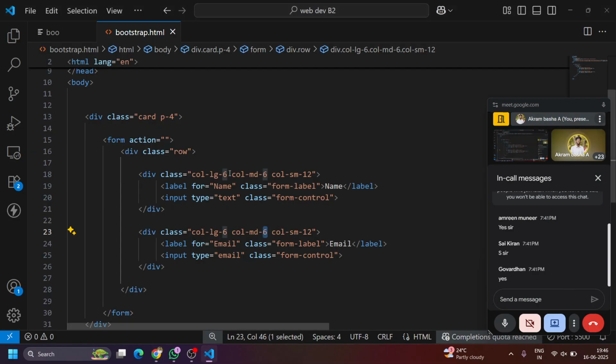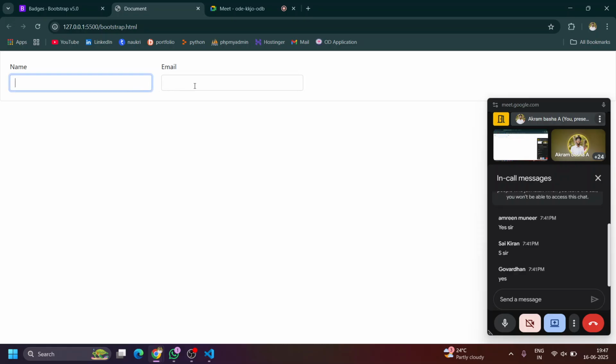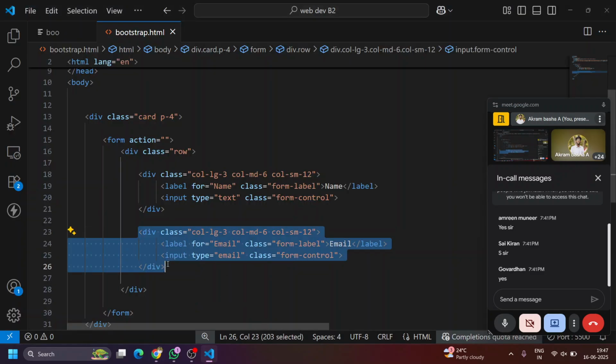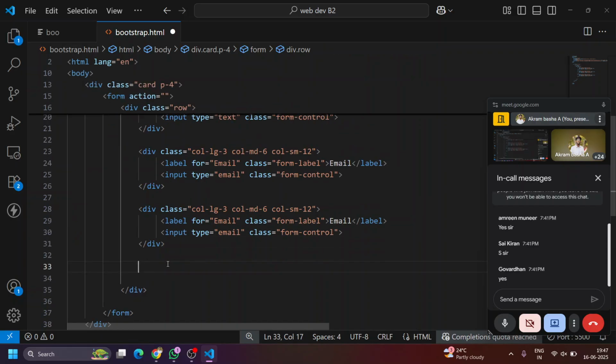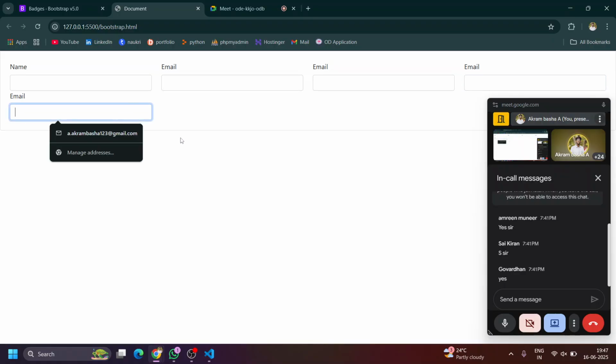Even you can make it in the large screen. I will make the input field 3, and then I will make this also 3. I have made in the large screen the input field as 3 and 3. You can see this is 3 and then this is 3, remaining part empty. If I exceed 12, what happens? I have exceeded 12. You can see 3 3 3 3, which is 12. Then it has been occupied in the second row. This is clear.